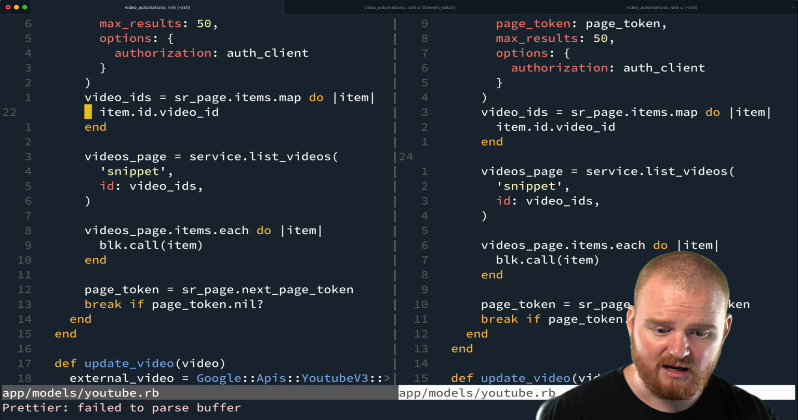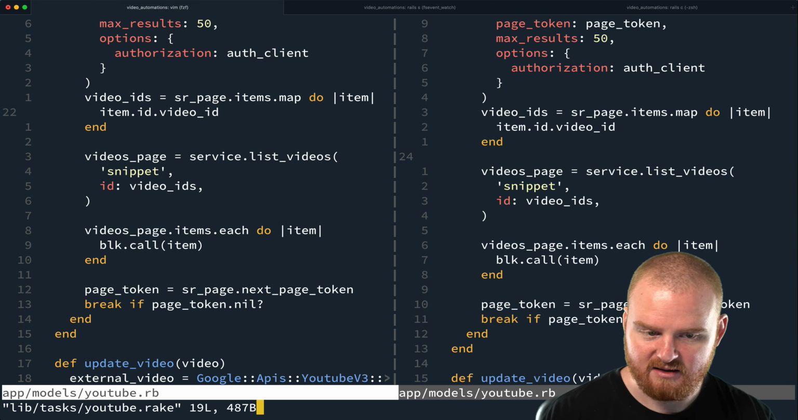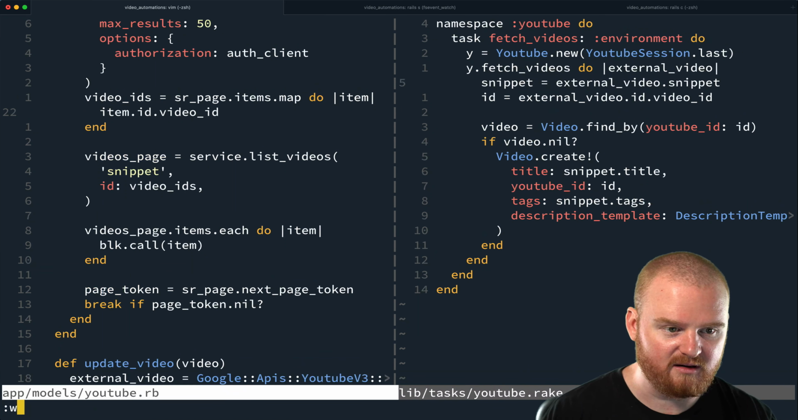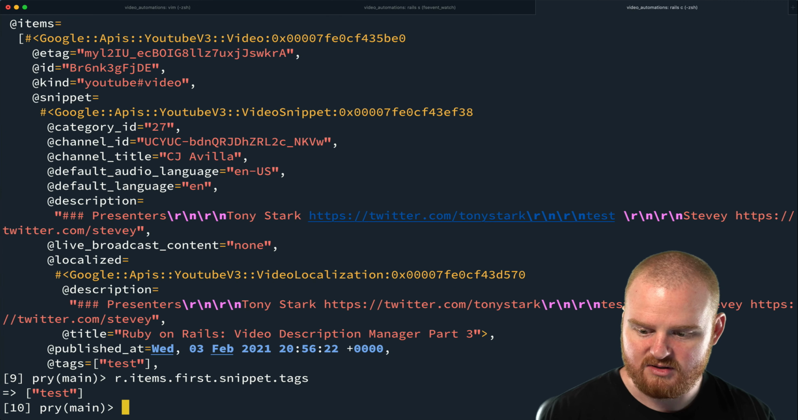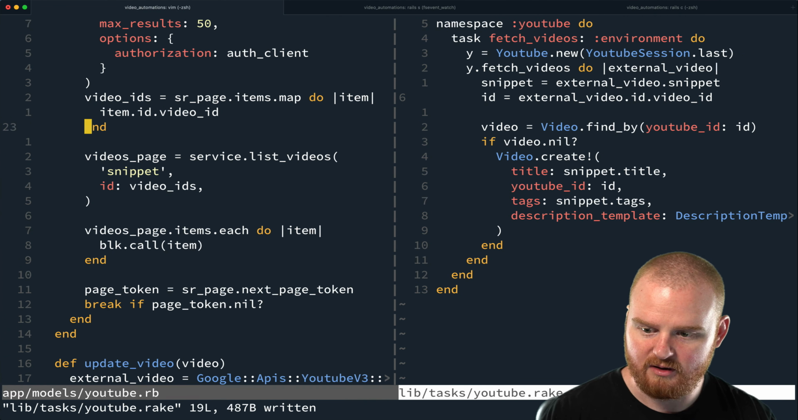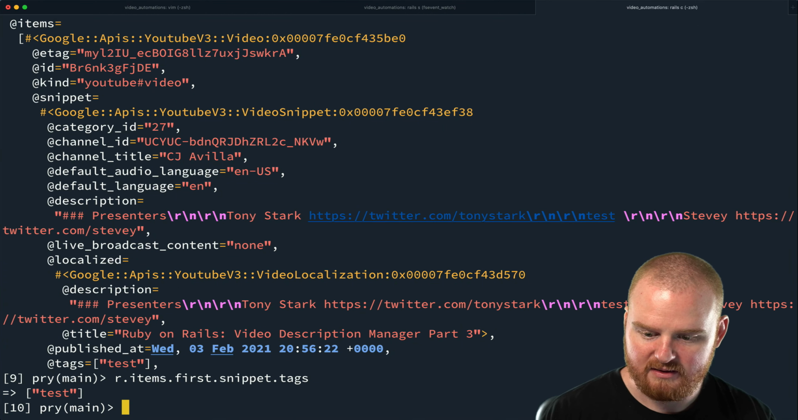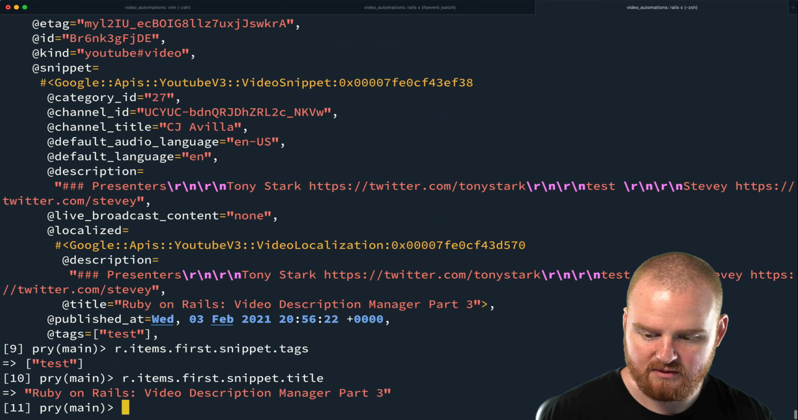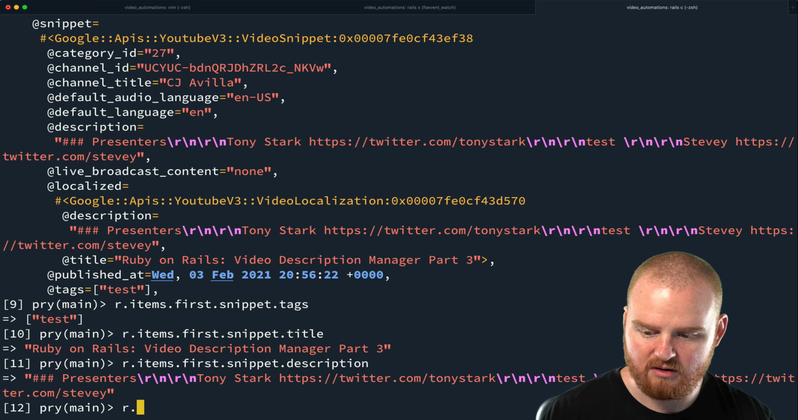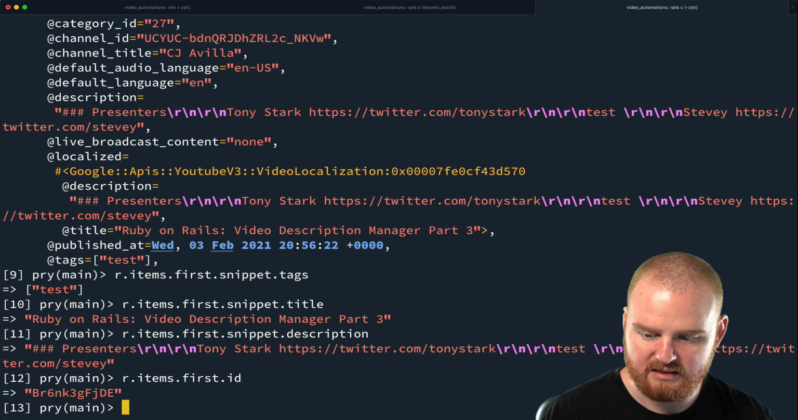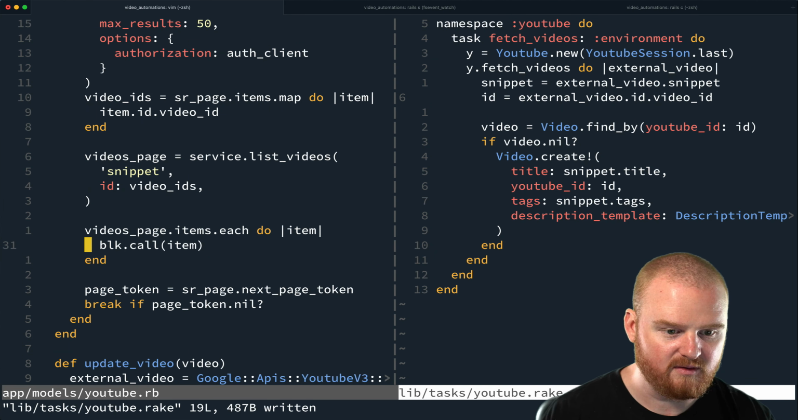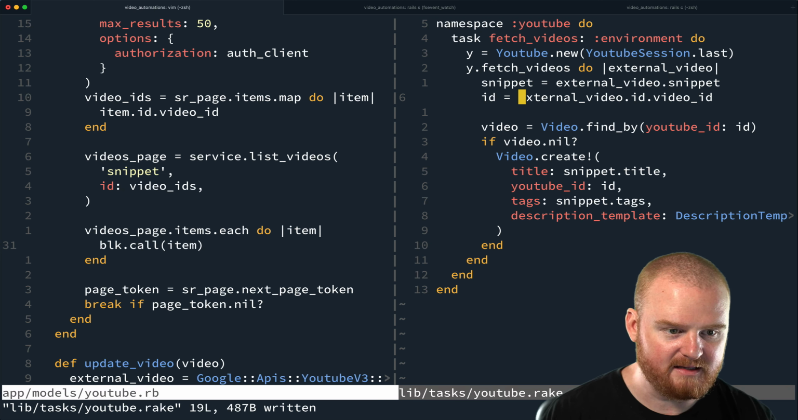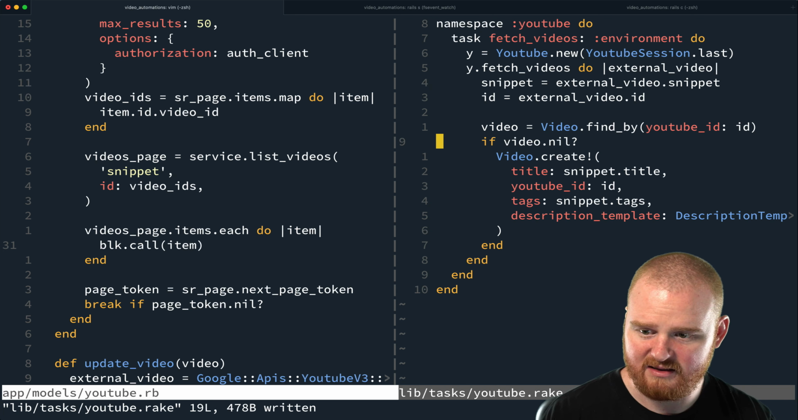But we will have to update our task. Let's just see. If we're yielding each item, that's going to have snippet. Oh, that'll actually have snippet.tags, snippet.title, snippet.description. Okay, and then r.items.first.id. So instead of id.videoid, we just need ID, I think. And I think that should work.